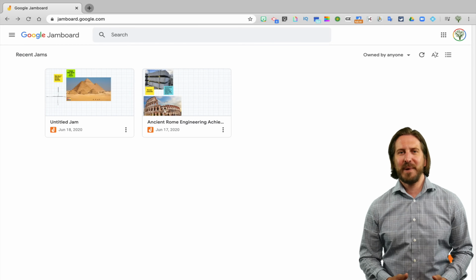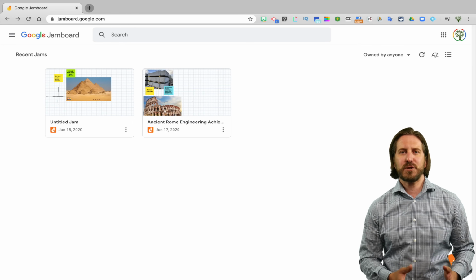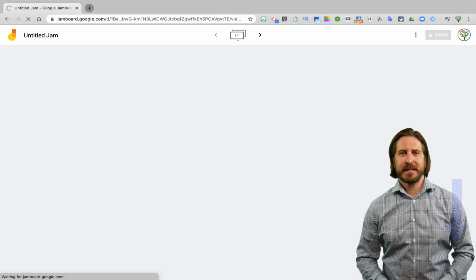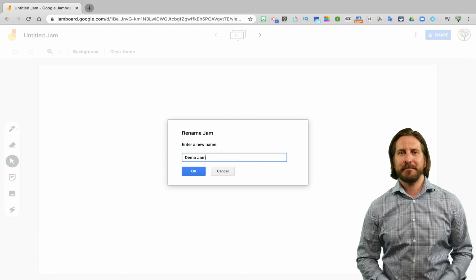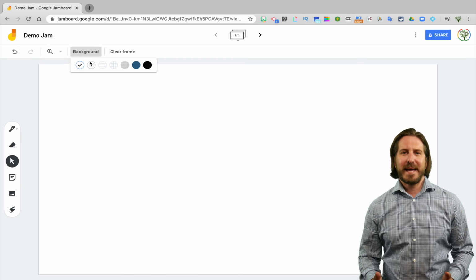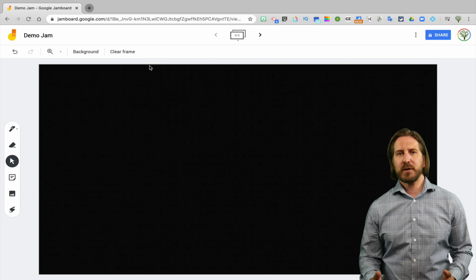All right, let's jump in and first take a look at the major features of Google Jamboard. On the Google Jamboard homepage, you'll be able to see all the previous jams you created in the past. To create a new jam, go to the bottom right-hand corner and select the Add button. Then you can give your Jamboard a name. Then at the top, you'll see that there's an option to change the background of your Jamboard. It can either be blank or dotted lines. It could look like line paper or graph paper, or you could add different colors to the background.